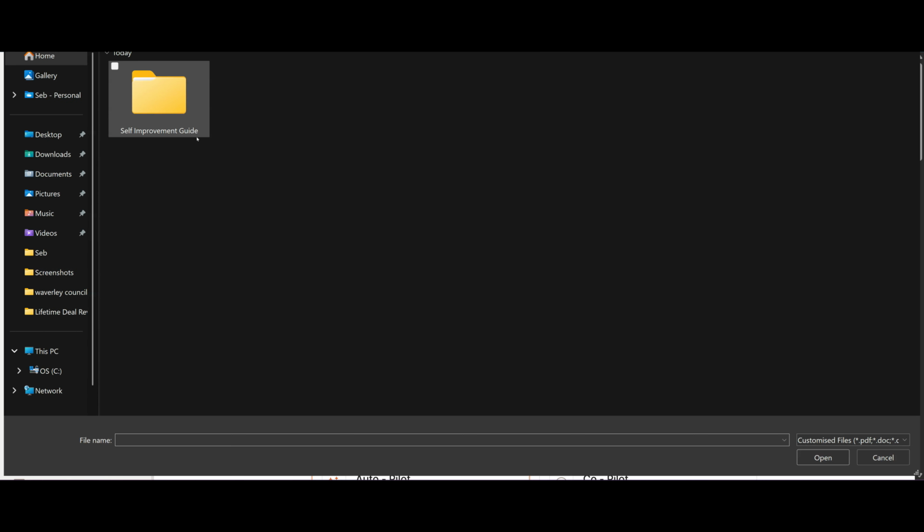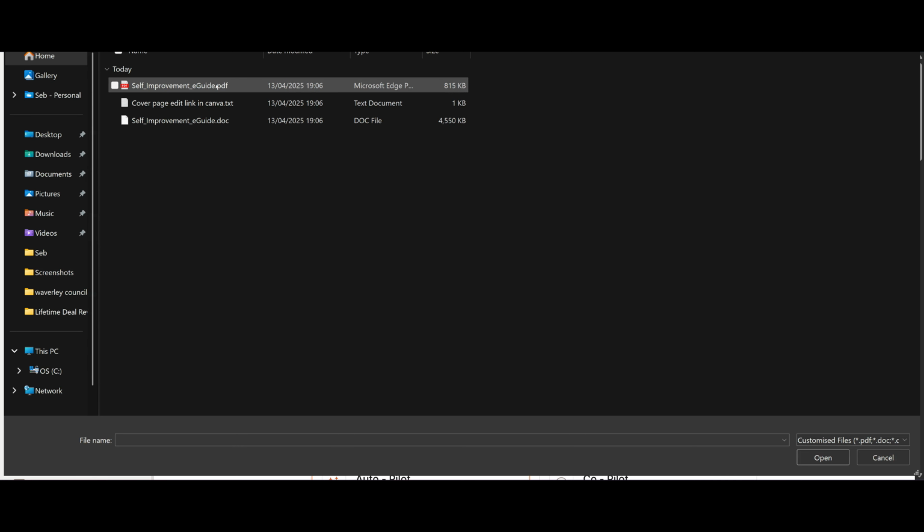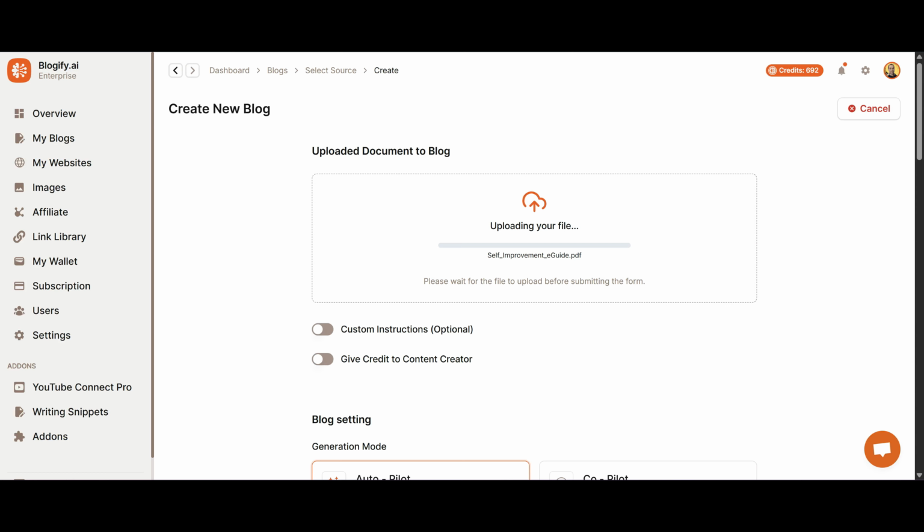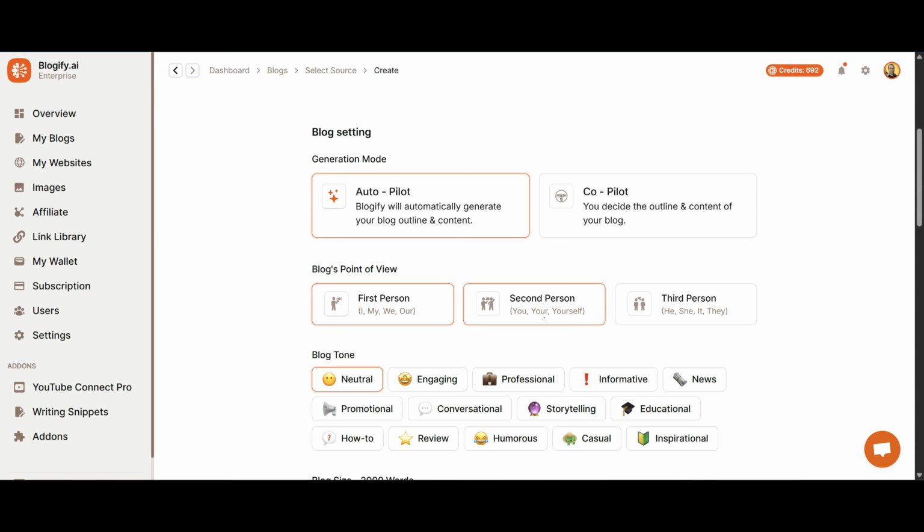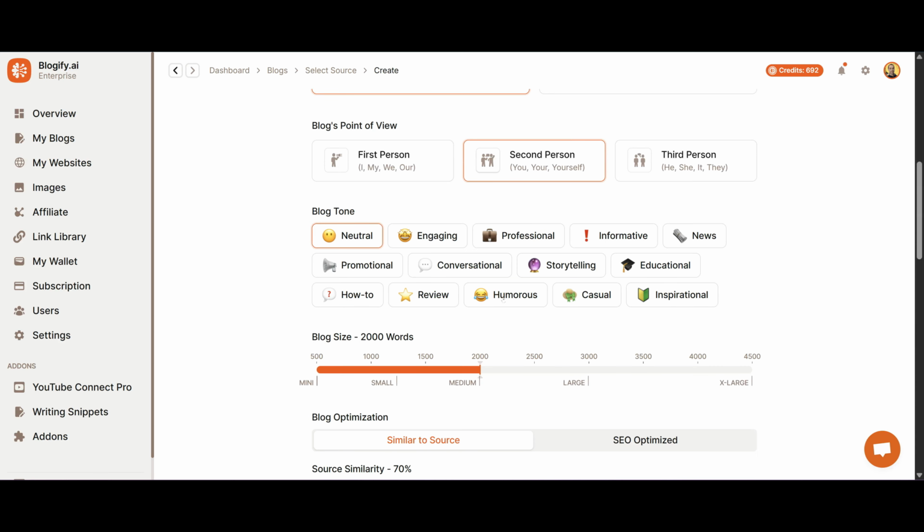Now, this is a PDF I've just downloaded, a self-improvement guide. So let's add in that and it will be uploading now. And that was very quick. It's less than a megabyte. I'm going to leave it as it is, put it as second person.